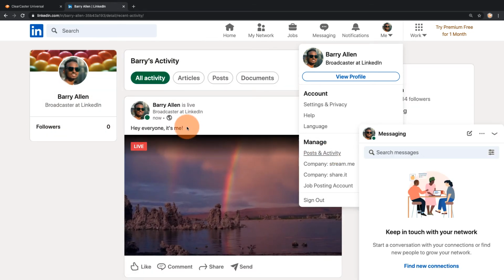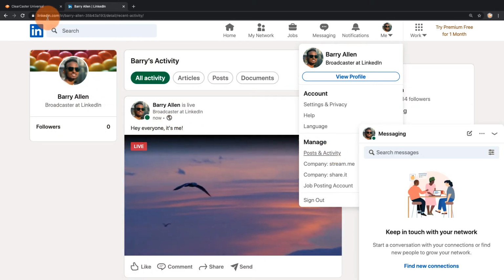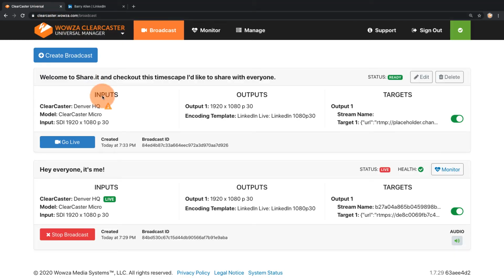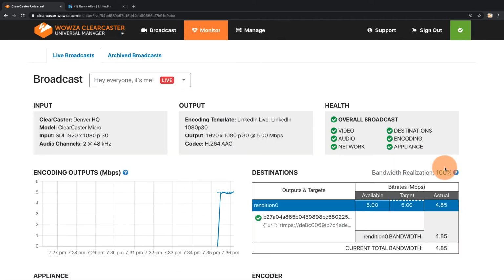Now that we know the broadcast is working, we could go back and stop the broadcast, but let's first go and look at the health, which now appears to be fine. If we go under Monitor, we can see if there are any issues. Here we can monitor a number of vitals, such as encoding outputs, which appear to be running close to the target bitrate. However, the warning appeared to be coming from Appliance, which now looks okay.